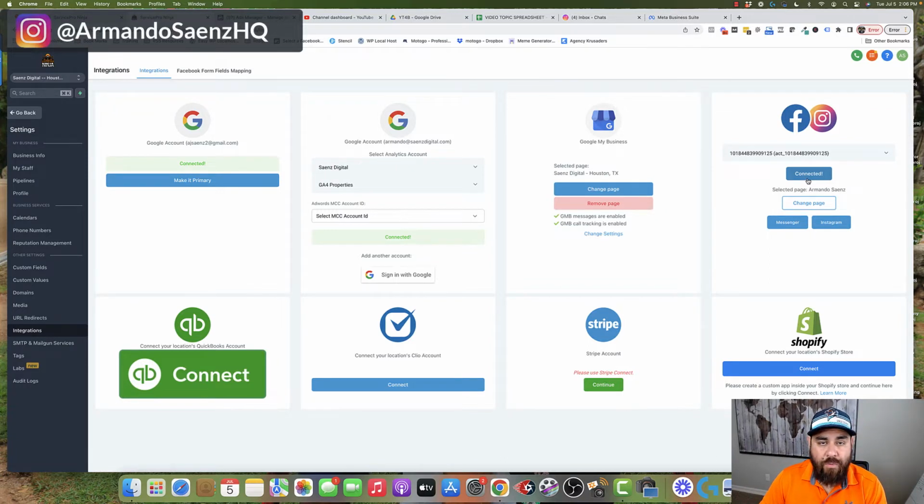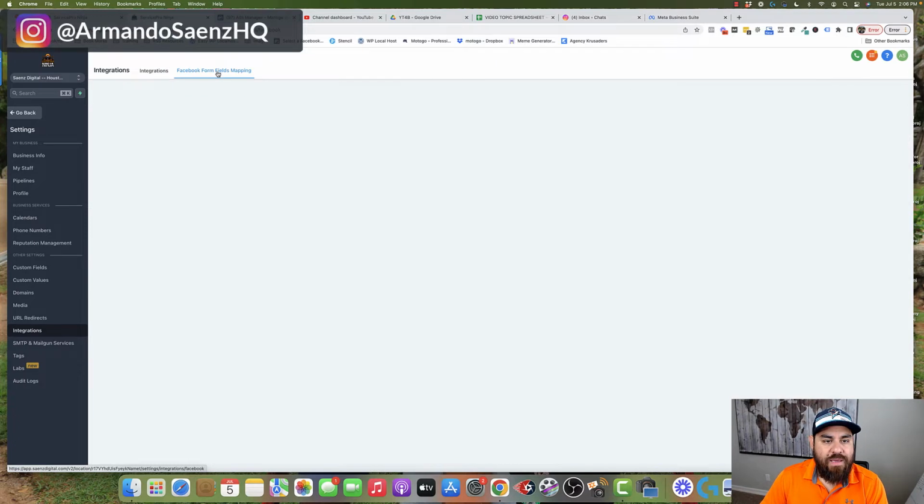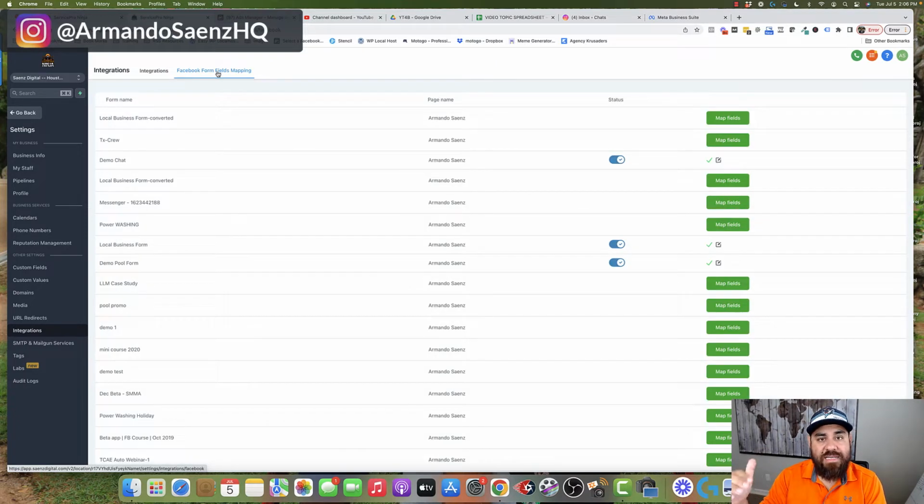Once you've done that portion of it, the next thing that you do is come on over to the top navigation where it says Facebook form field mapping. And what you'll see here is a list of all the forms that you've created within that one page that you've connected your HighLevel account with.